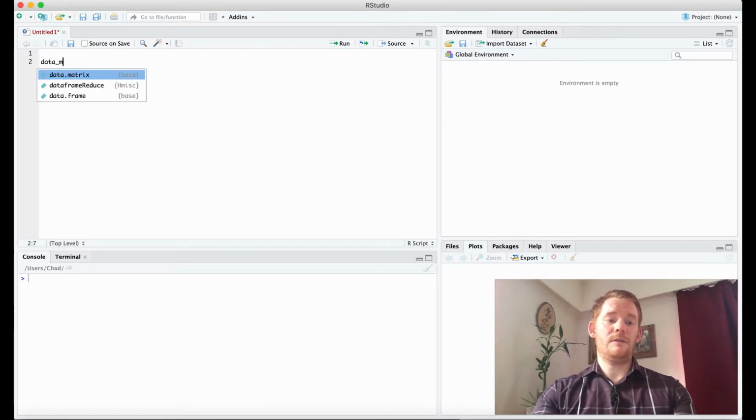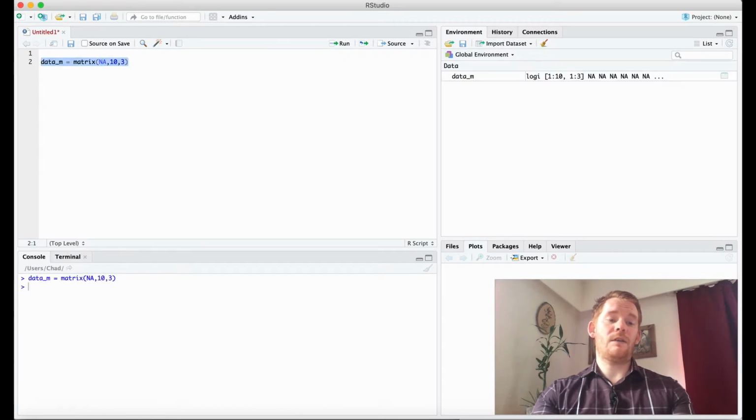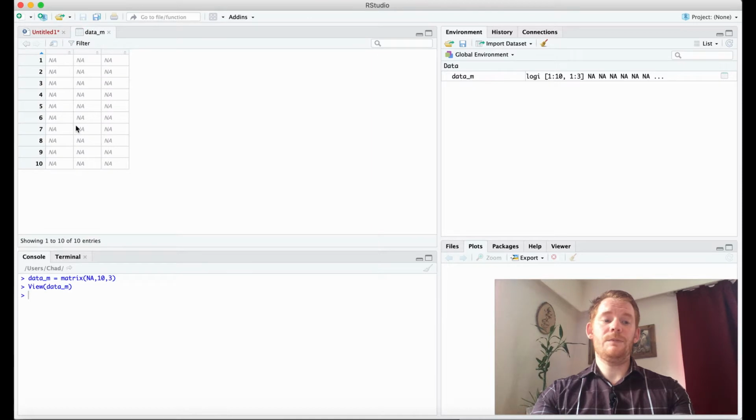So I'm going to go data underscore M equals matrix NA 10 by 3. What this matrix function does is it's going to create a matrix of NA, not a number, with 10 rows and 3 columns. I use NA here because I personally use it as a placeholder, so I know I need to populate these things with different numbers. And I'm going to do that now.